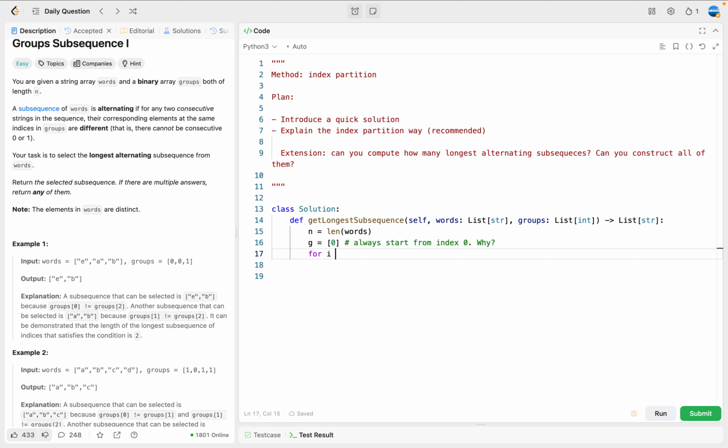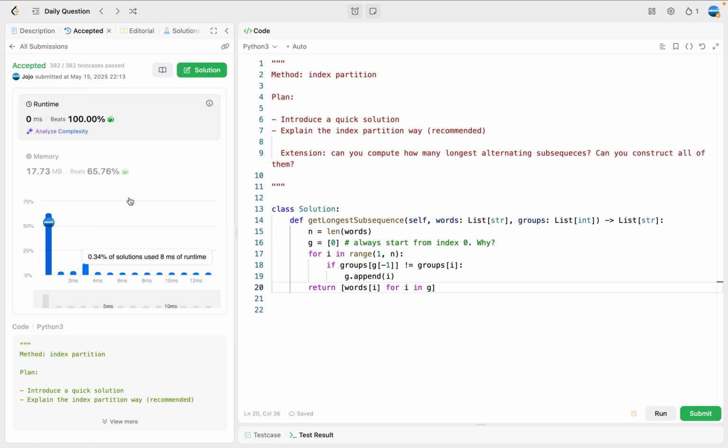So now let's iterate. For i in range 1 to n, if g negative 1 does not equal the current element in groups, I'm going to do g append the current index. And then what we want to return is nothing but words i for i in g, because g contains indices. Let me first submit that to make sure it works. Yep.